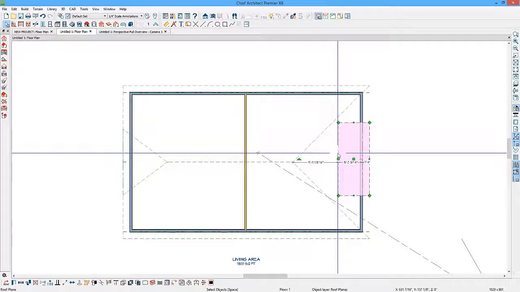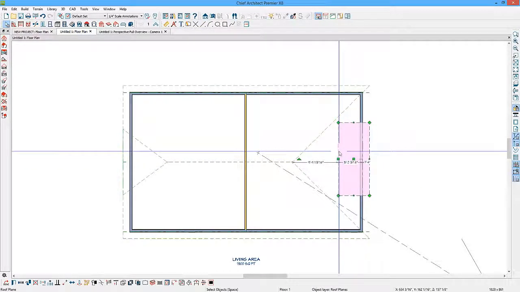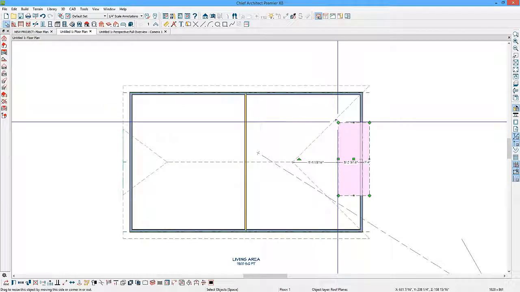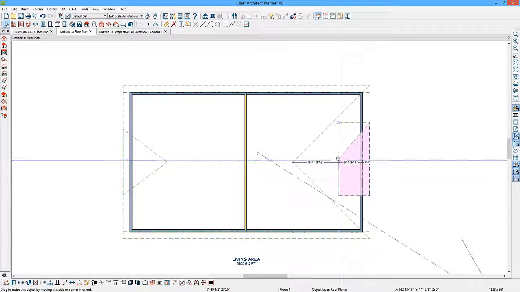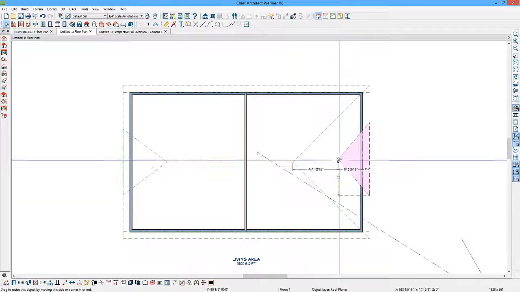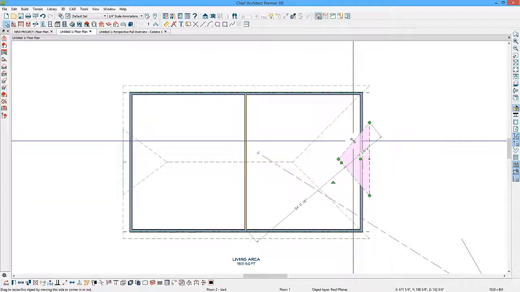First I'll select the roof plane and you'll see the edit handles on each side. This is a polyline based object and you can edit this roof plane by using these edit handles. I'll select this corner and drag it to the center of this line and then select this corner and join it to that one. Now I need to close up this space and form a hip.